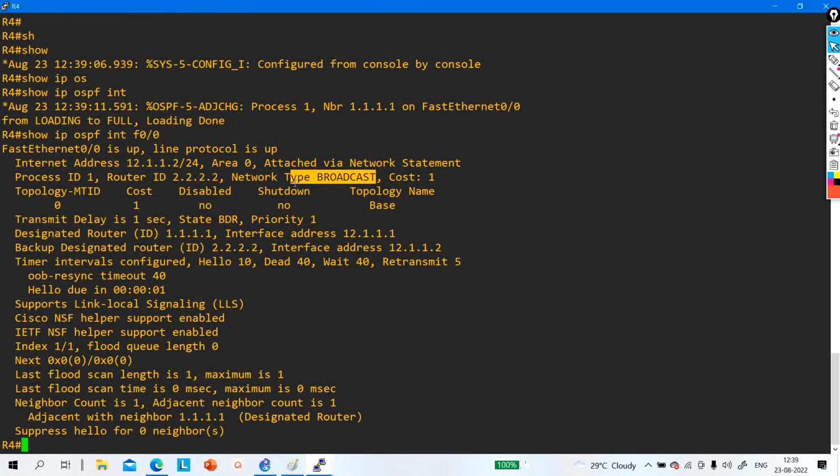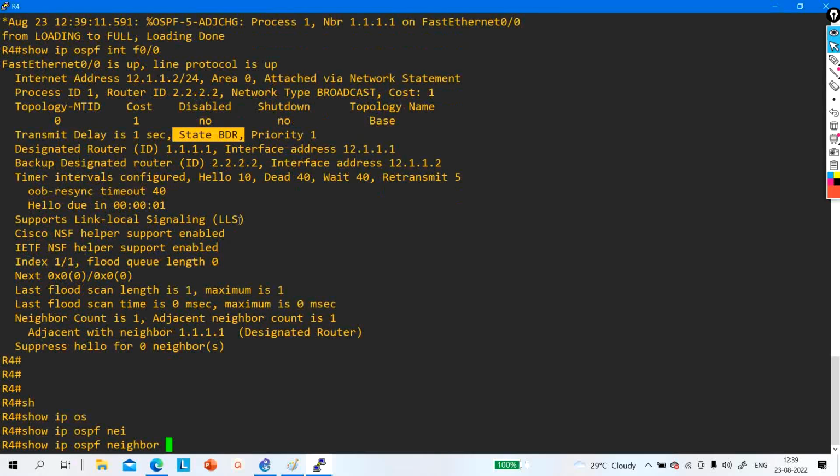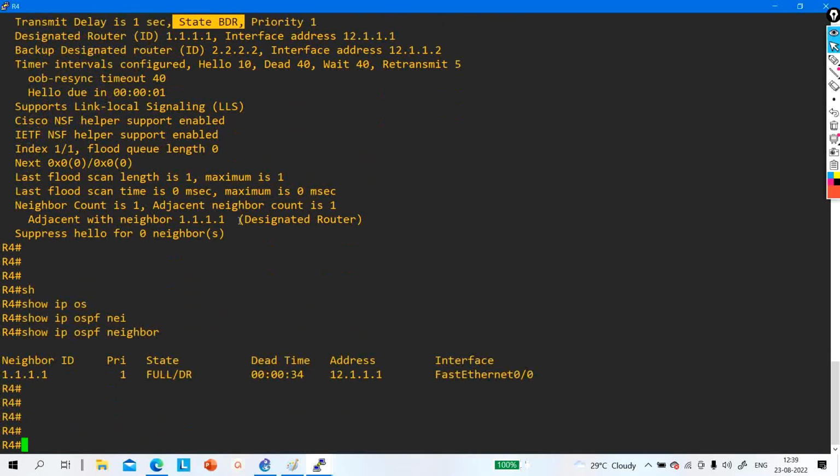Network type is broadcast. So by default, OSPF network type on an Ethernet link is broadcast, and in a broadcast network DR BDR election will happen. So state is BDR. You can verify. So show ip ospf neighbor. Okay. But DR BDR is not required here.